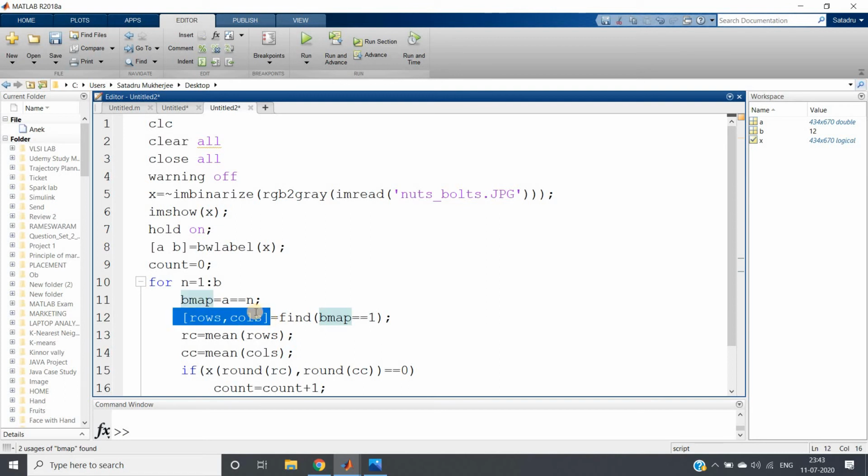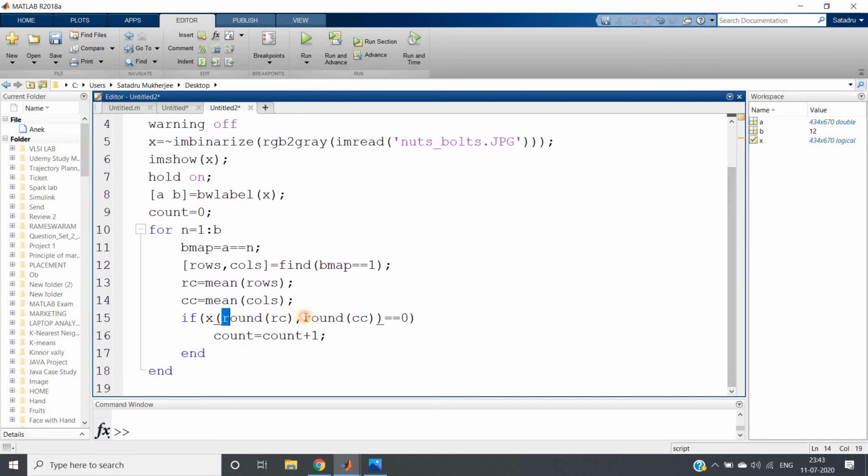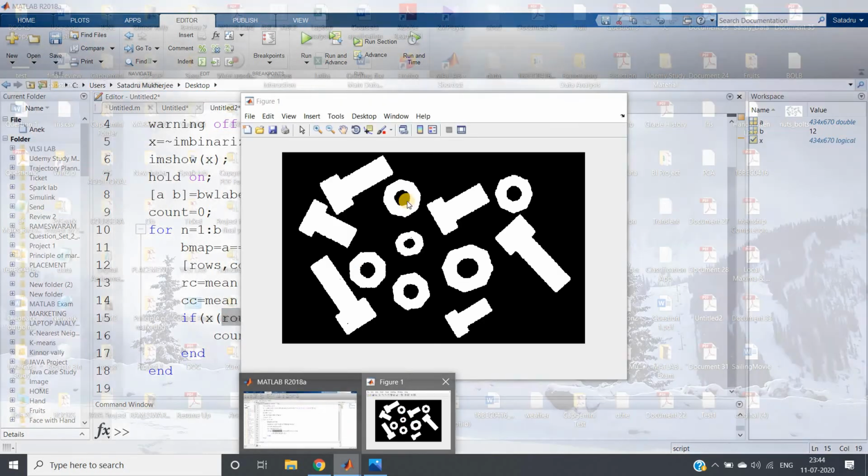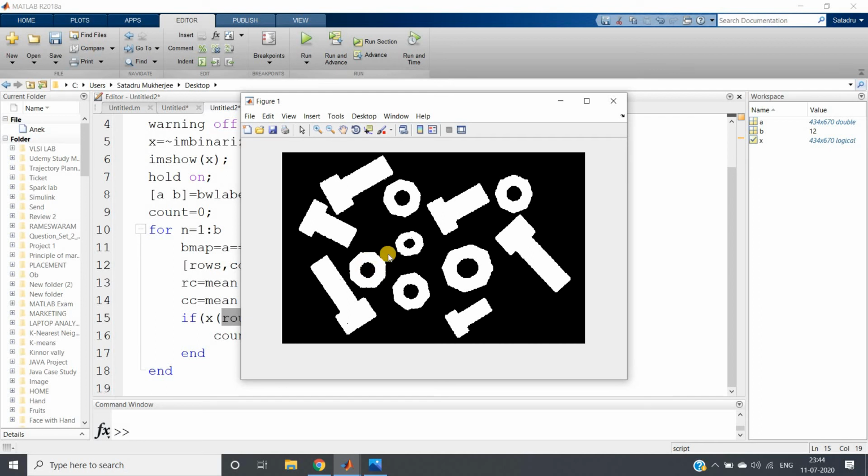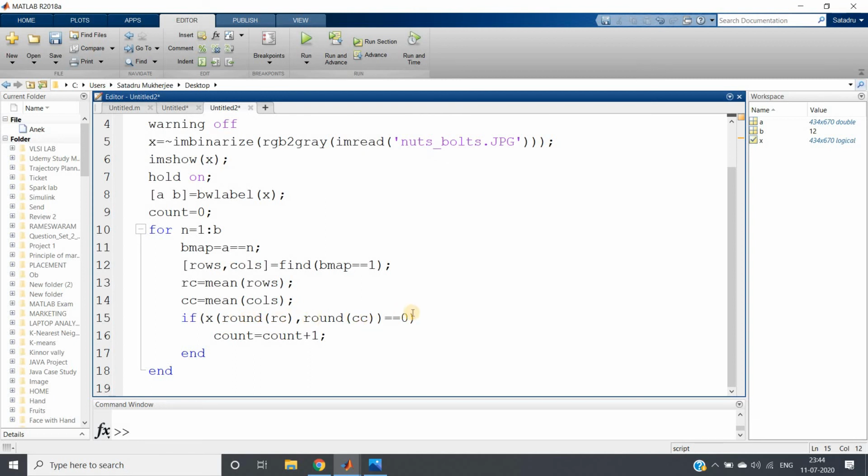Then for rows and columns, rc and cc, we find where bmap equal to 1, that is, those coordinates where the image exists for that particular label. Then we take the mean of that, and as I told you, we need to apply a round operation because an image pixel cannot have fractional coordinates. If x, our original binary image, at round of rc comma round of cc equals 0, that means it is background. If we are considering nuts, this centroid will be present in the background part, so that's what we are checking. If they are situated in the background, count equal to count plus 1.